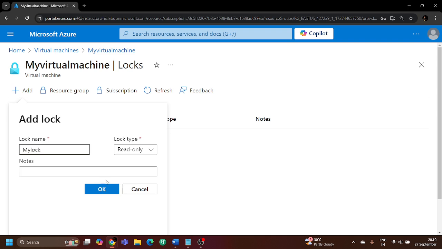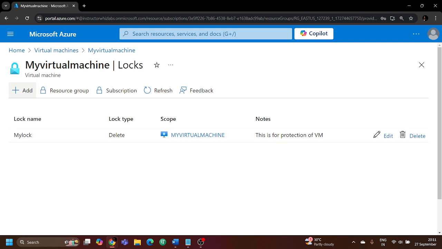What should be your lock type? You have two options available: first is read only and second is delete. So I'm going to make a delete lock, so that this virtual machine is not accidentally deleted by a user or any other resource in my organization or in my Azure account. Providing notes is your choice. So let me write here, this is for protection of VM, and click on the OK button.